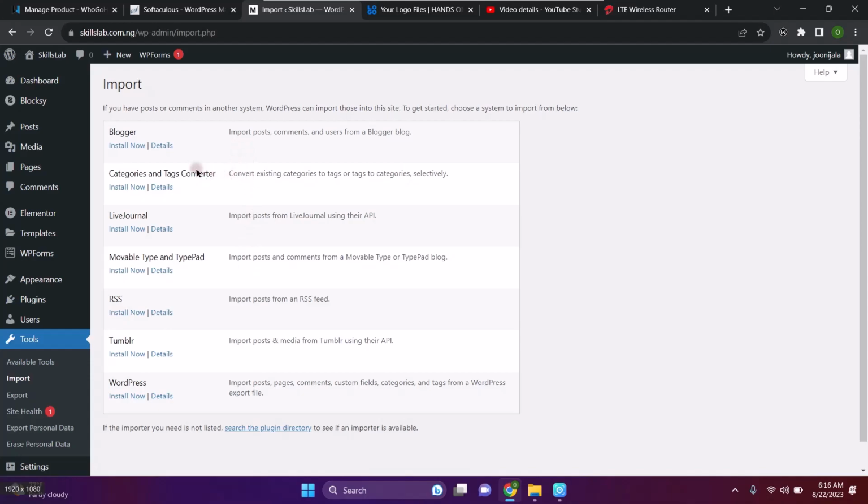Import Blogger: import posts, comments and users from a Blogger blog, that is Google Blogger. So if you want to import anything, you click that. Categories and tags converter: convert existing categories and tags. So we just need to install this.